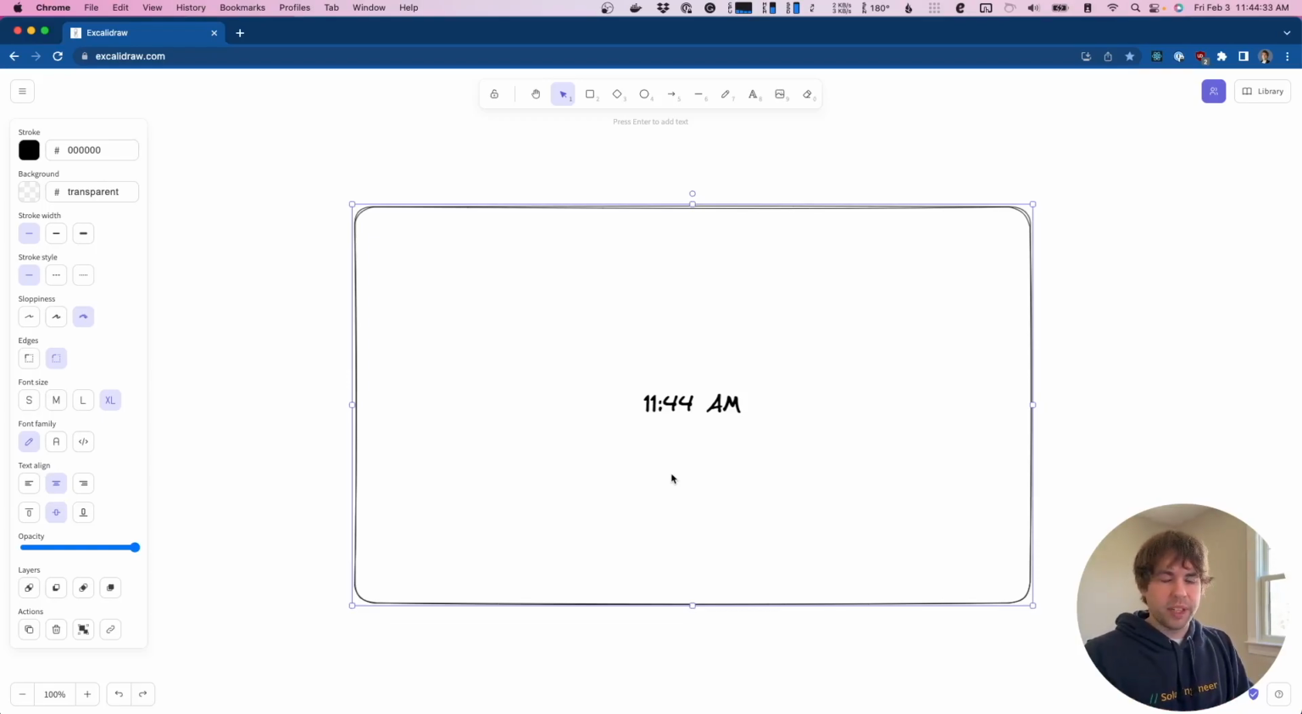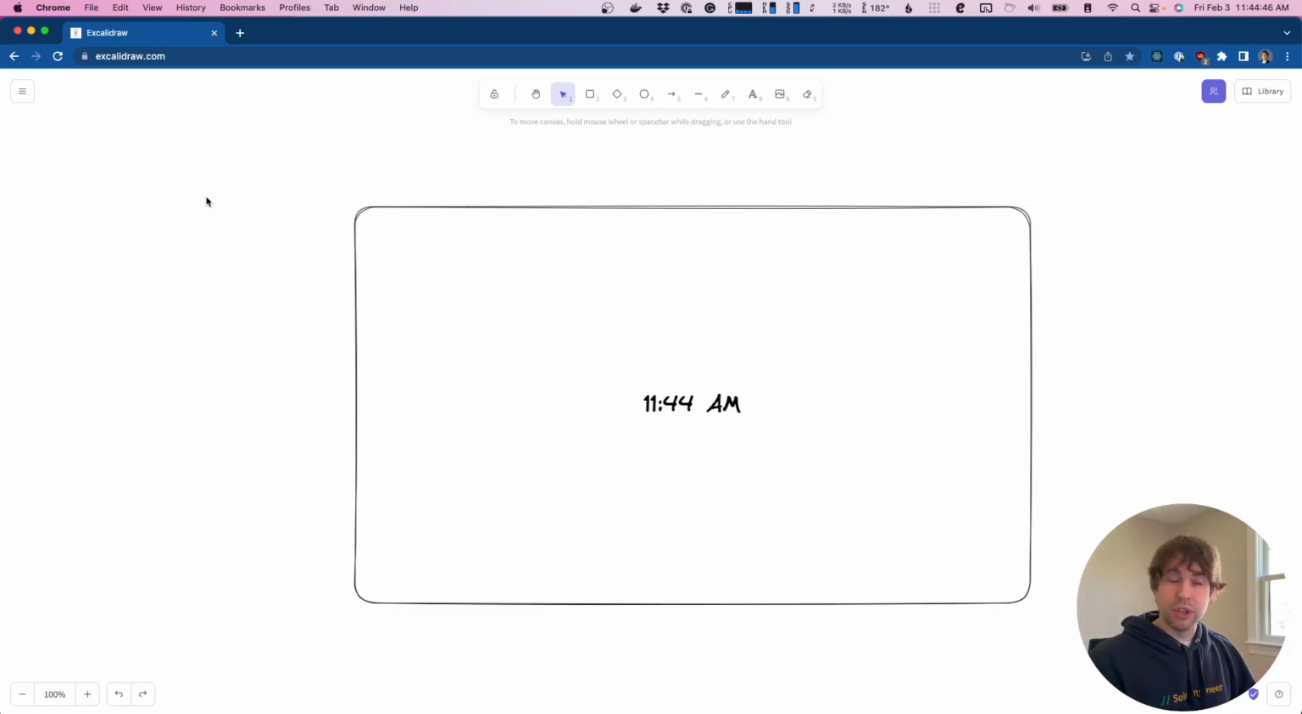Now, this could be a starting place for a whole bunch of other projects. Maybe you want to just add this into something you're currently building. But we're just going to focus right now on building out the clock itself. And then, you can take it in whatever direction you want. So that's kind of what we're going for.